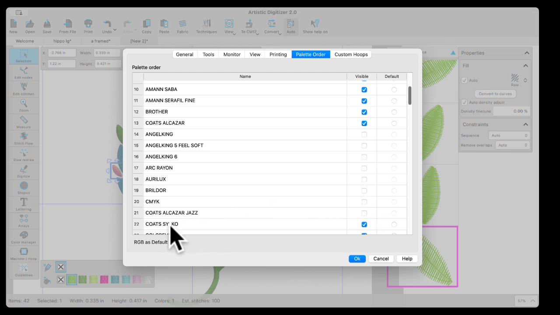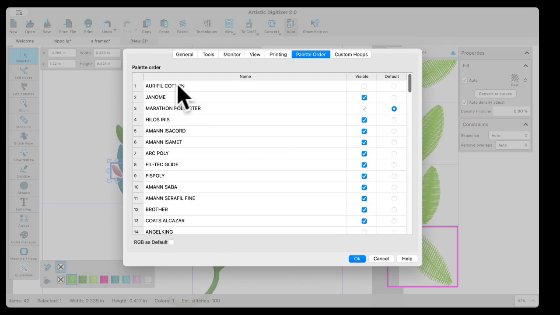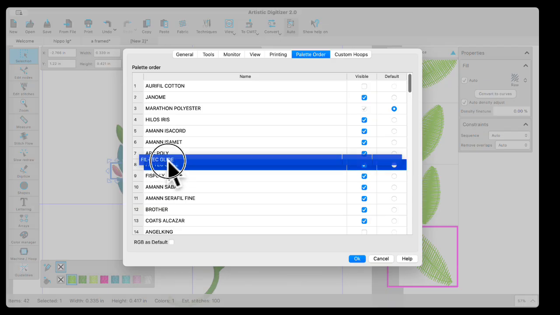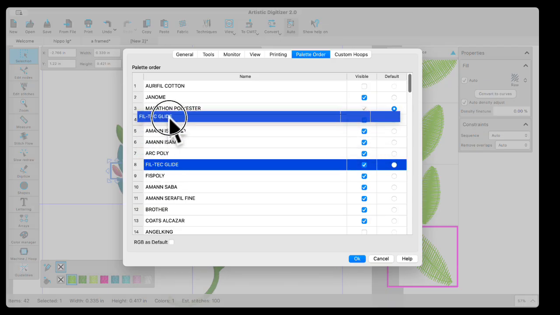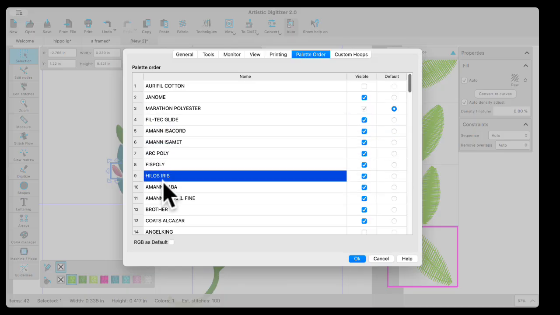You can also, if you notice, mine are not in order up here. I don't have Aurifil cotton showing, but I have Janome, Marathon Polyester, Hilo Iris, and Isocord. These are my top ones up there. If I wanted to bring up my Glide, I could, and maybe I want to put it above Iris. Maybe I want to move Iris back down here. So I can reorder them to the ones that I'm going to click on the most.